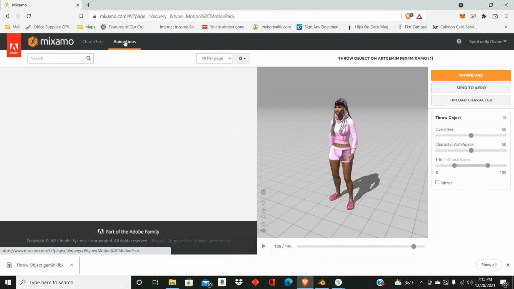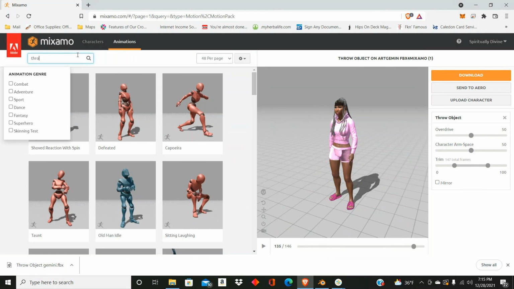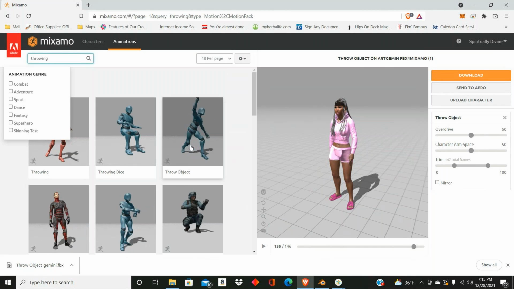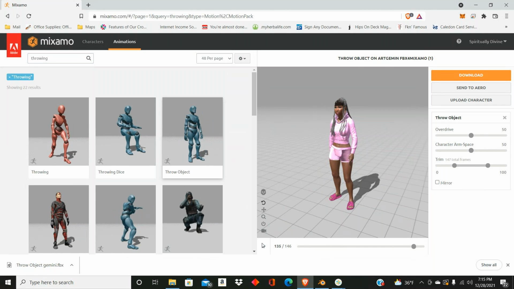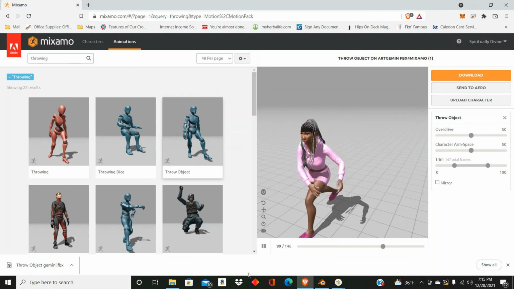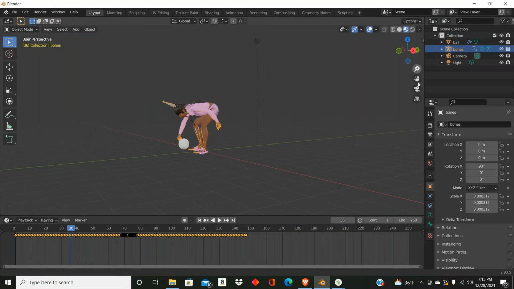So back to animations, type in throwing, and choose a third one. And this should be what you guys have. Now we are going to go back into Blender, and this is my viewport screen.